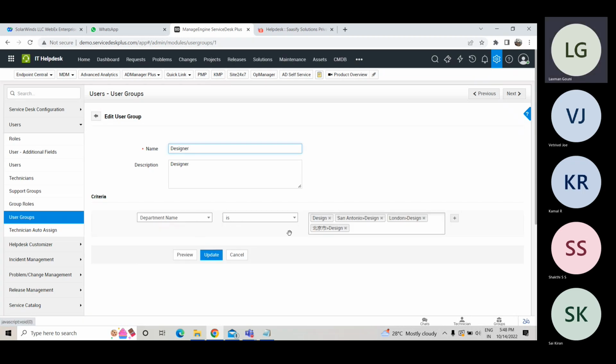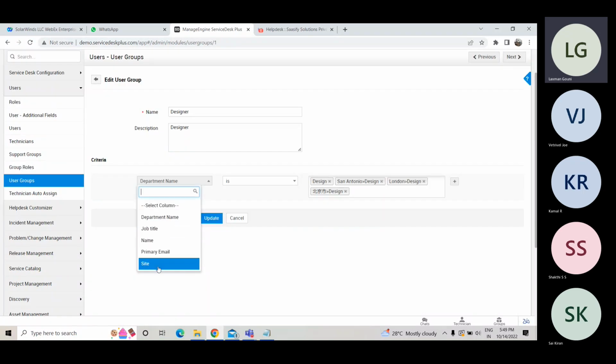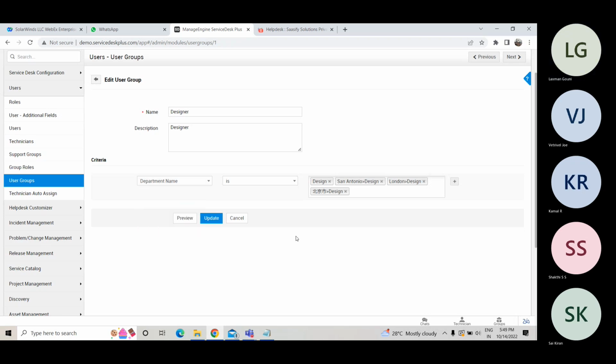Department name contains design. All those users will be added under this group called designer. End user department is this. So many such fields are there, starting with job title, starting with name, starting with site, starting with primary email address, and so on and so forth.